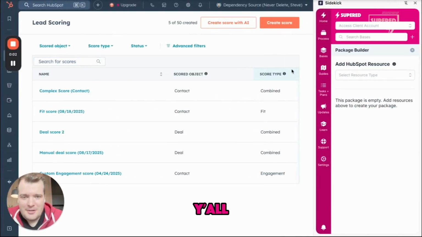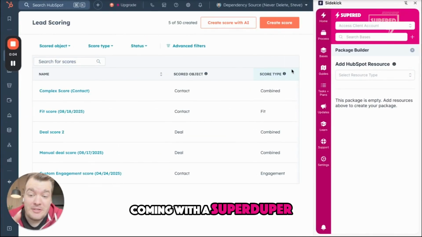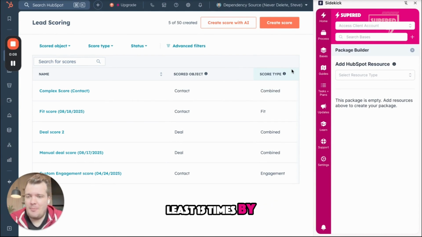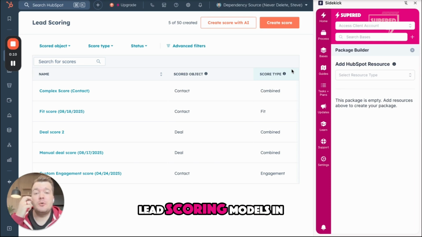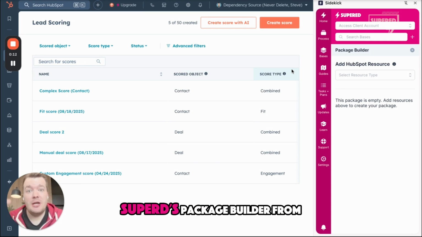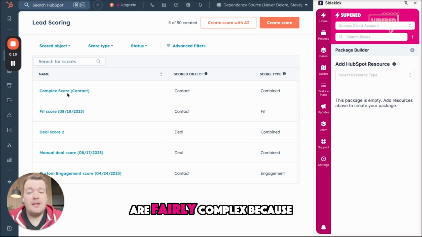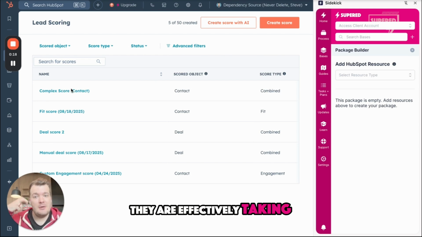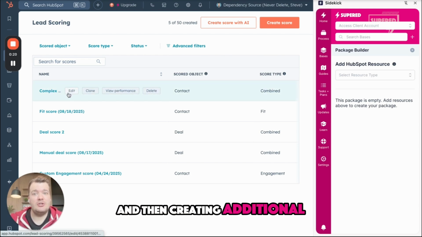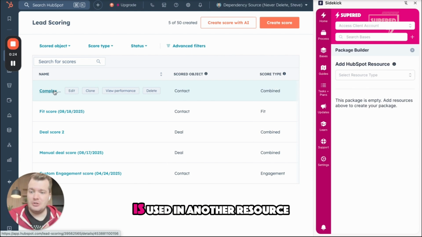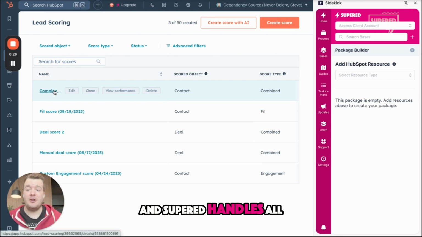What is up, y'all? Super Steve here, coming with a super duper feature update that has been requested at least 15 times by our partners, which is support for lead scoring models in Super's package builder for HubSpot resources. Lead scoring models are fairly complex because they are effectively taking a bunch of logic and then creating additional fields off of those. So you have to handle things like, what if that field is used in another resource? And Super handles all that for you.